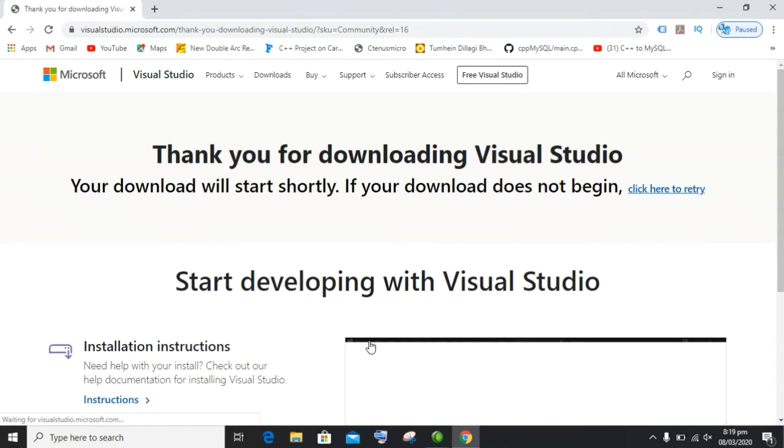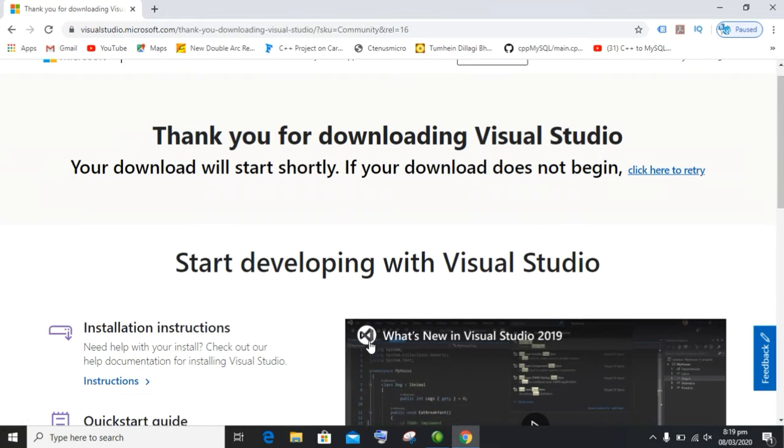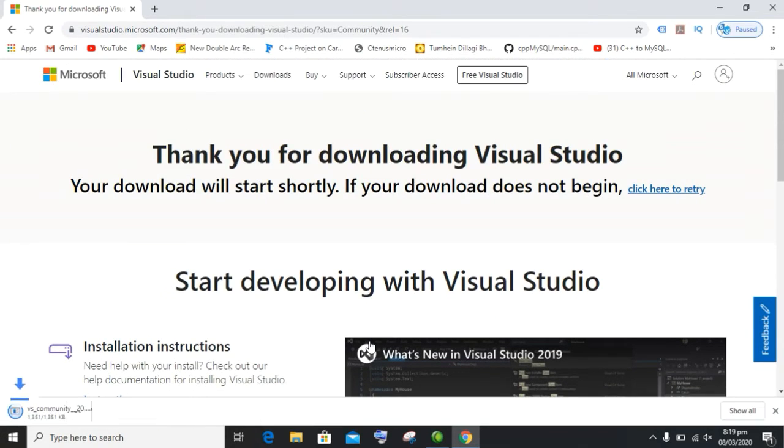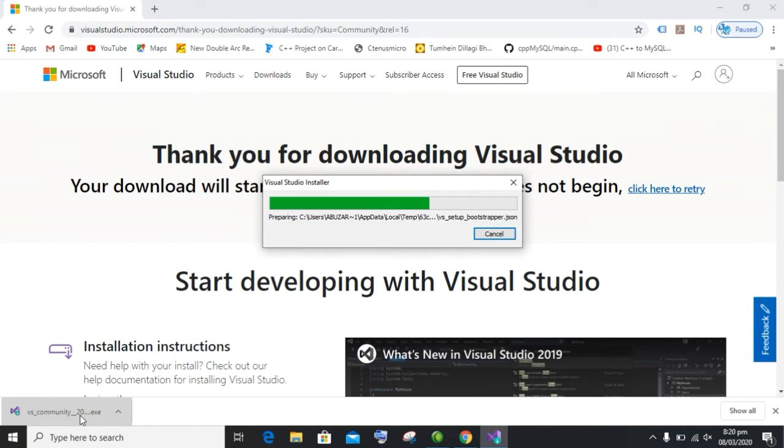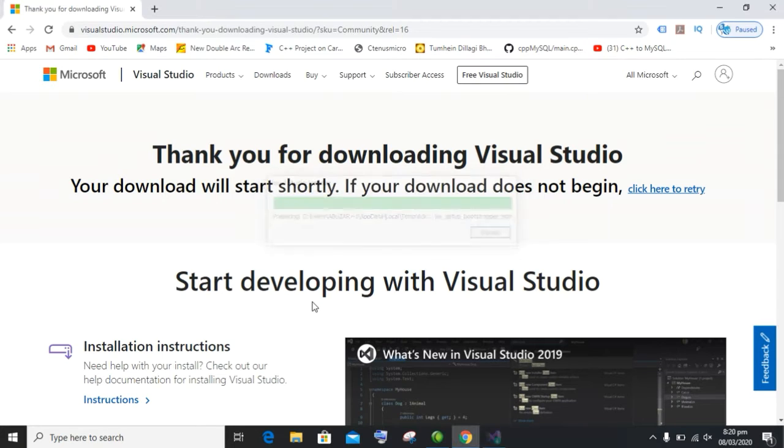As you can see on my screen, I am downloading the Community file, and I have downloaded its online installer. So let's run the online installer. After clicking on the online installer, we will use it for further installation of Visual Studio 2019. So let's begin the installation process.